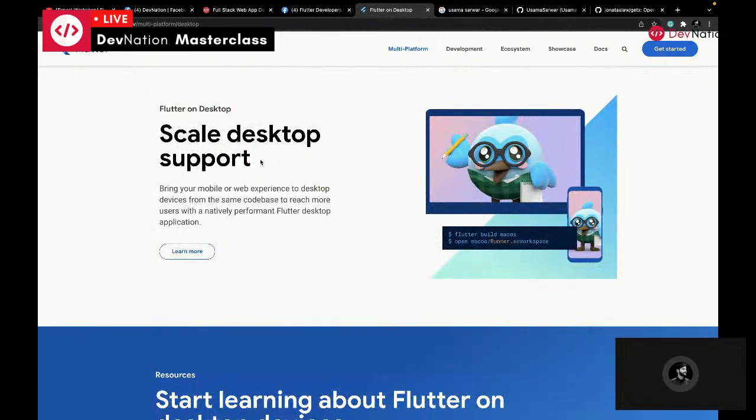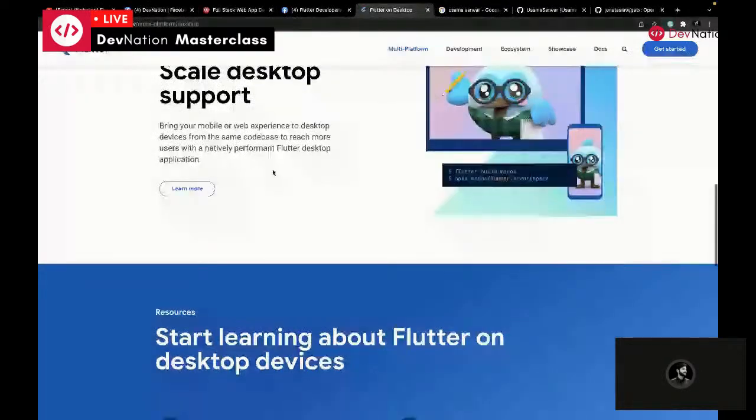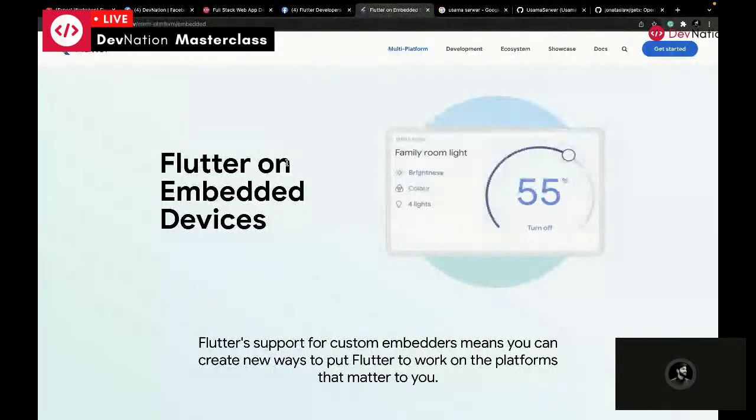And definitely its scale, desktop support it has. And the most important thing is that you have embedded support in Flutter as well. Most of the developers just ask me, I'm talking about the beginner developers, they just ask me what is embedded. So let me explain what embedded devices and embedded software are, and how you can build them with Flutter.